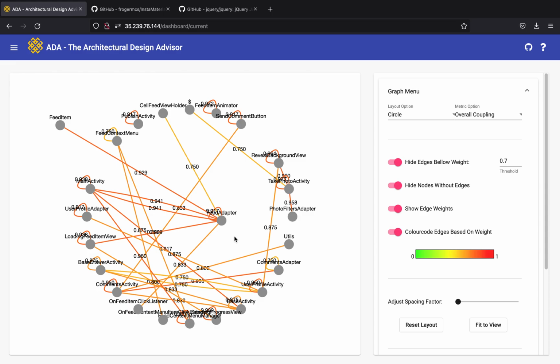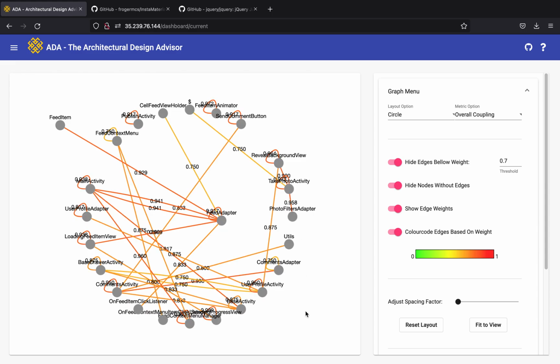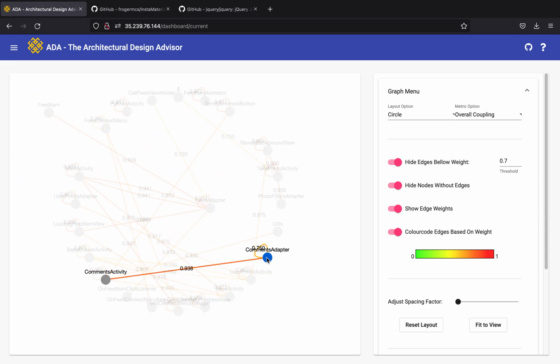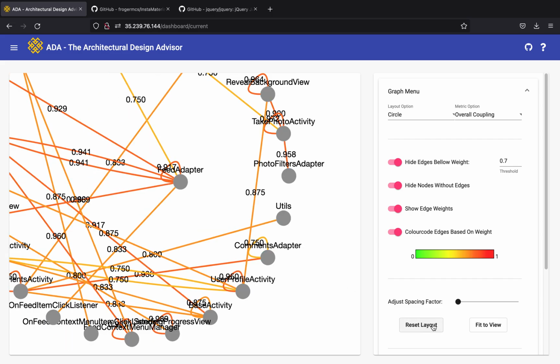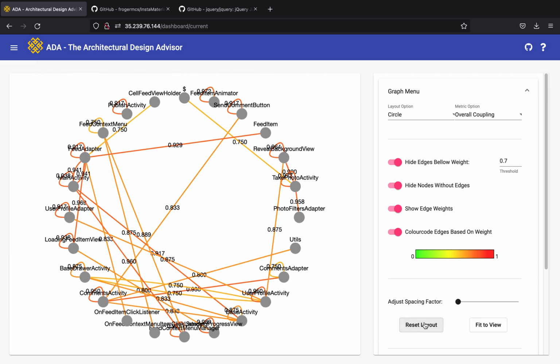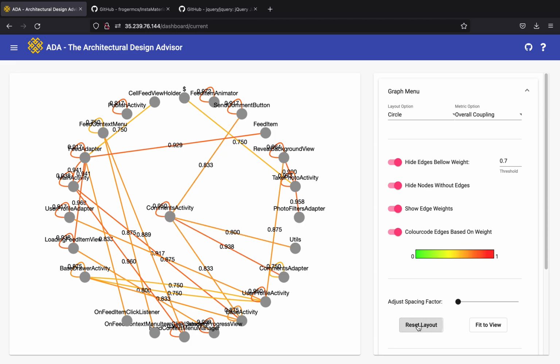You can perform select, even multi-select, and also visualize each node in depth. And there are some options to adjust the spacing between the nodes and edges, and also reset the layout and fit to the view. So for instance, if you just move this node, you can also reset the layout.